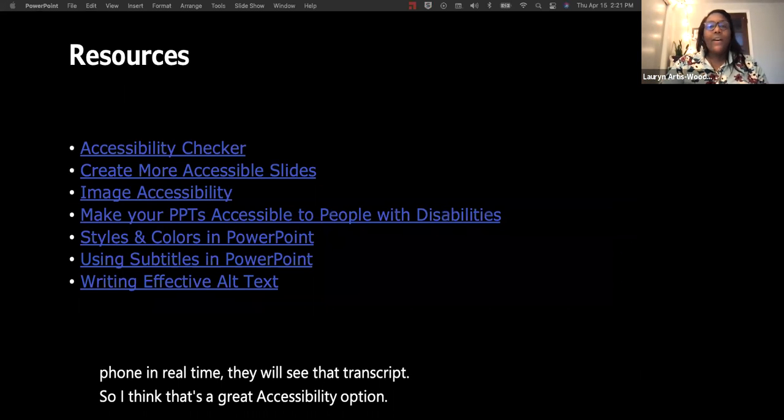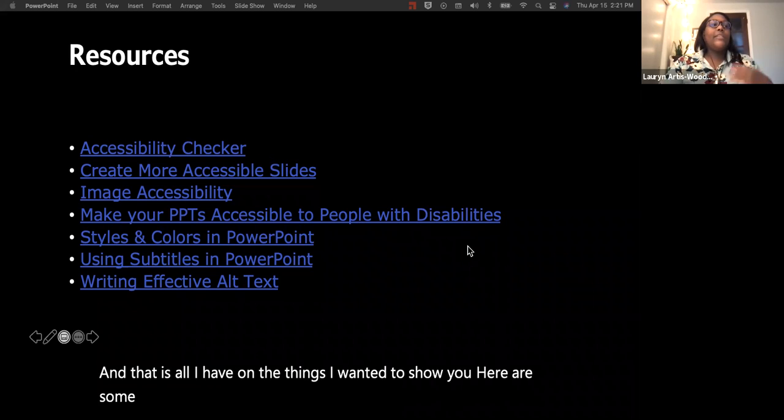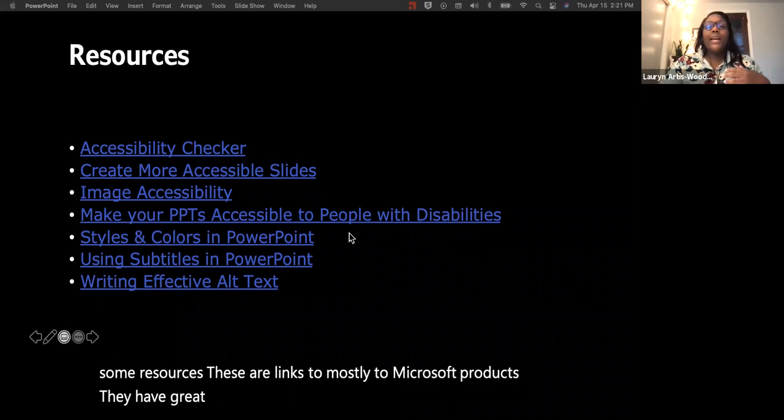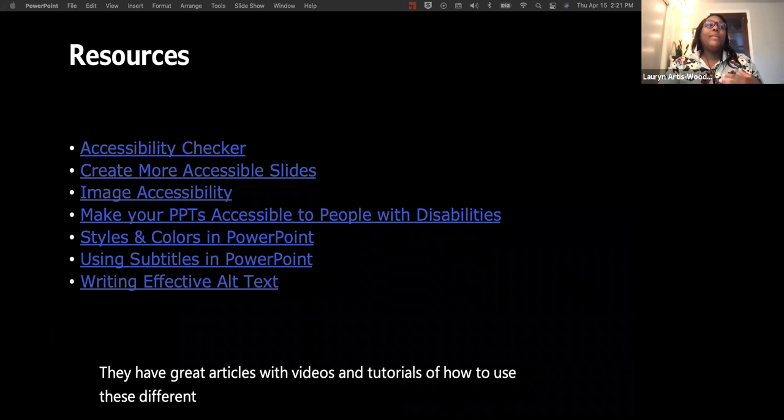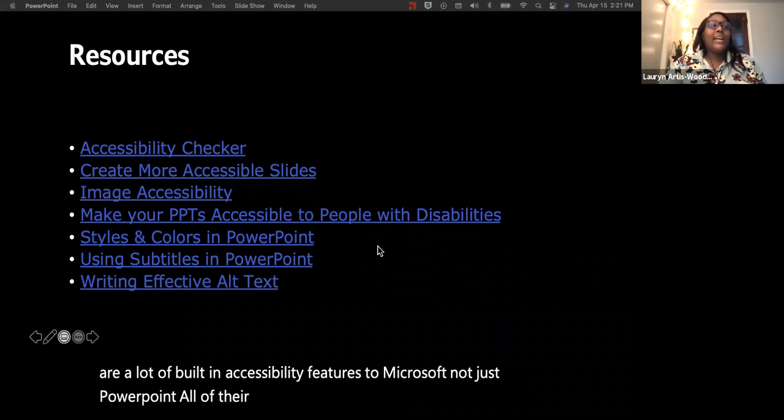And that is all I have on the things I wanted to show you. Here are some resources. These are links mostly to Microsoft's products. They have great articles with videos and tutorials on how to use these different accessibility features, and many, many more. There are a lot of built-in accessibility features in Microsoft, not just PowerPoint, all of their products. So I suggest you check out these resources.